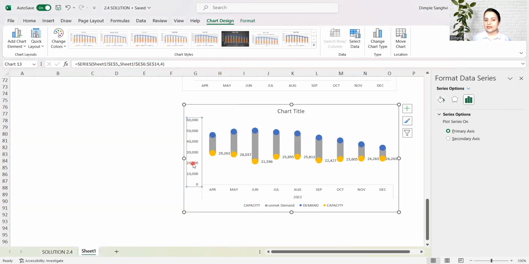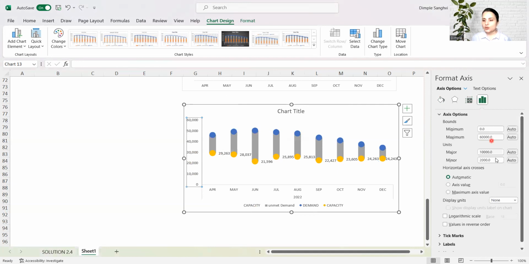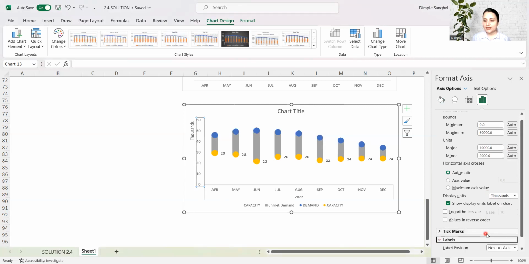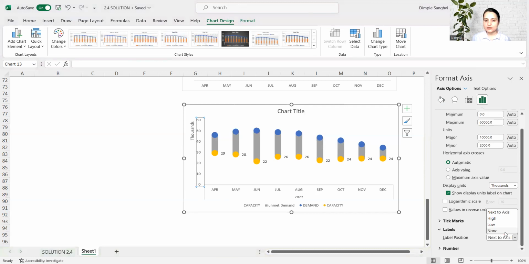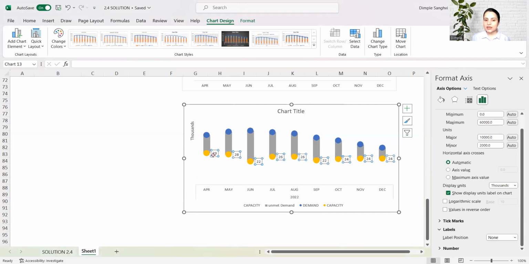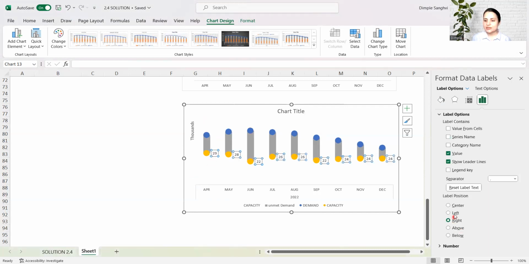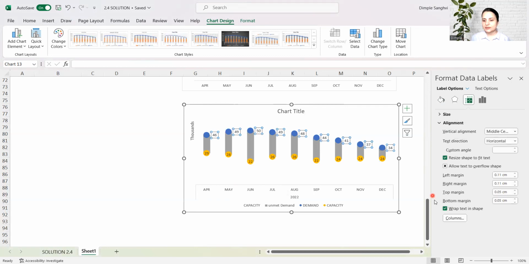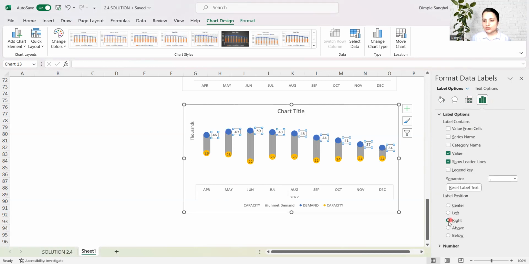How do I fix it? I double click over here, come to my axis option, display units, thousands. And then I come to my labels and I see none. So my labels have disappeared. I come to the format data labels. I make the label position as center. Let's repeat it for the demand. Right click, add data labels, select the data labels, come to the label position and make it as center.